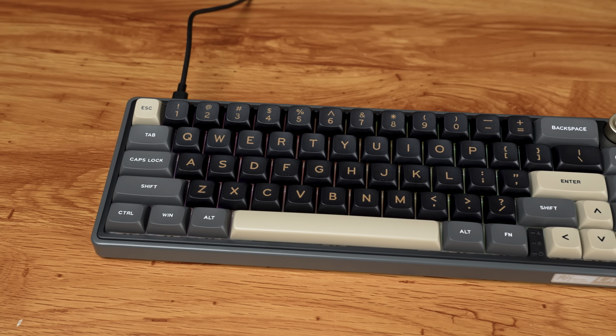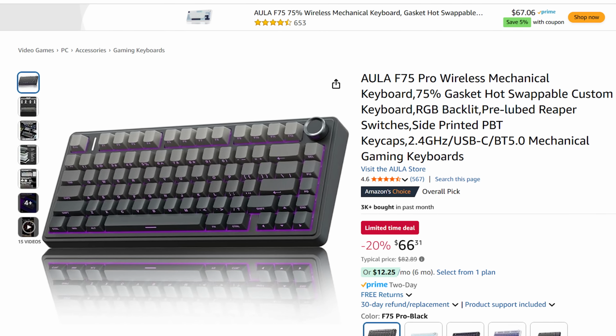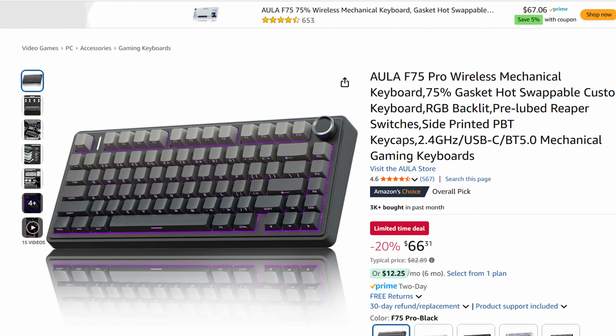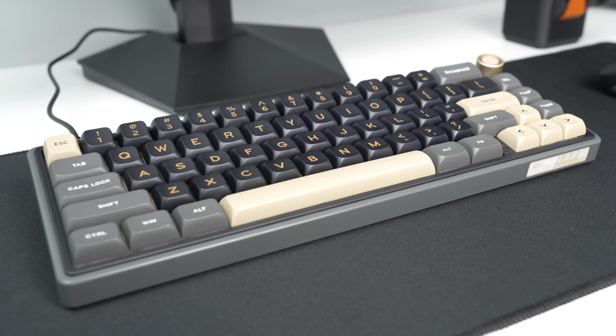For less than $50, I'm extremely happy with the performance, sound, and aesthetics of this keyboard. The Aula F75 Pro is still my top pick at around $75, but for the $50 price range, this is my new favorite pick, but be sure to let me know in the comment section if there's any other models that I should try.